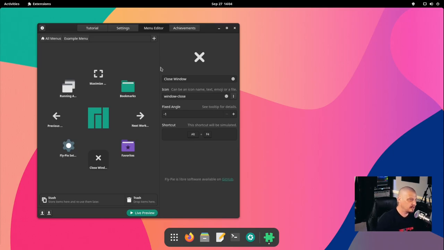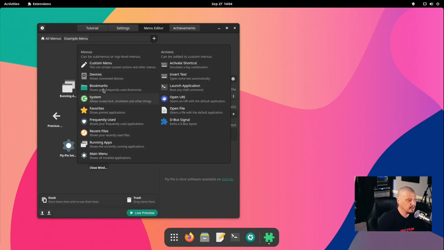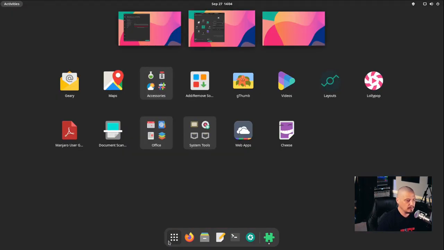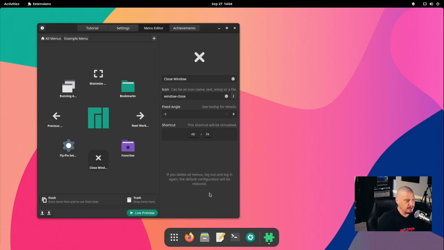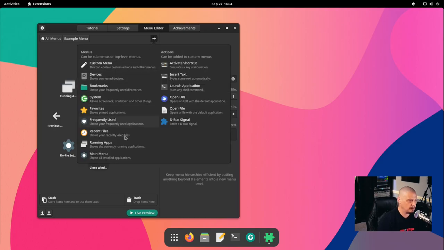If I wanted to add something to this menu system, I just click the plus sign here, and from here you have various things you can add. By default, the main menu is the main menu in GNOME, which is this thing here. Well, I guess I can't launch it right now because I've got this open, but I'll close that. That would be that menu. I don't know why you would want a shortcut to that menu when you've installed FlyPy, though, because FlyPy seems like a better option. You also have things like bookmarks, which was already there. We also have frequently used applications, recent files, things like that.